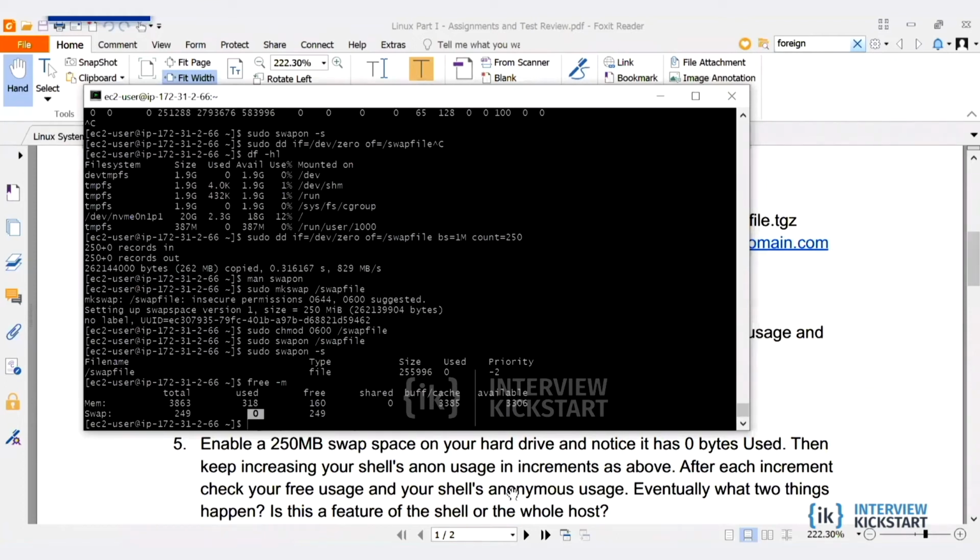Any guesses? Remember, data that we're putting into a variable is anonymous data. If nobody wants to guess, I can. Go for it. So I think after a point of time when the used memory fills up, the swap space will start to be used. The anonymous memory will be put in the used swap space.